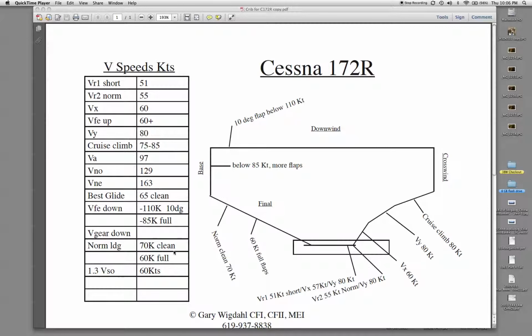Normal landing: two airspeeds to keep in mind, and here you see them over to the right. 70 knots clean, right there. The clean means no flaps, gear down. And 60 knots means full flaps. We also refer to that as the dirty configuration, meaning gear down, flaps down. That is to say, in the landing configuration.